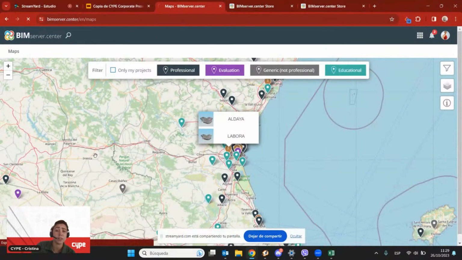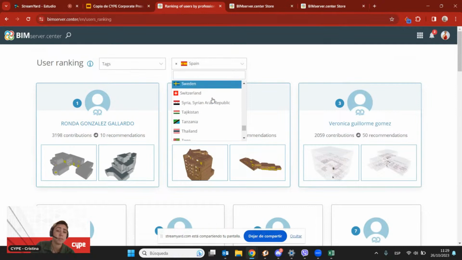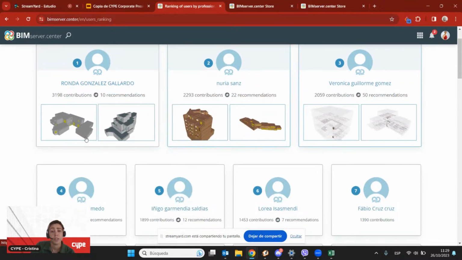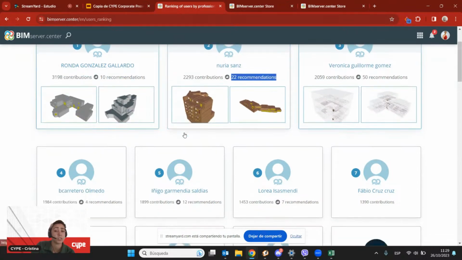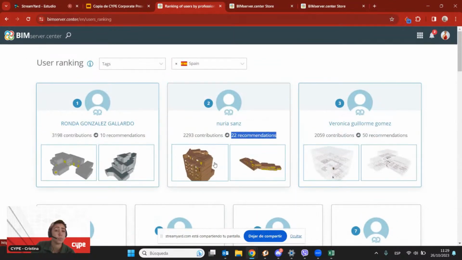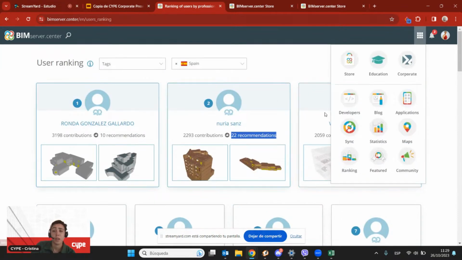You have a ranking and you can see the most validated parts. I have Spain here, but we can take any other place. But as we are in Spain, let's take Spain. And you can see the projects with more contributions and the most recommended projects. You can also learn how to use it, and you can have a connection with the people who are making these projects.